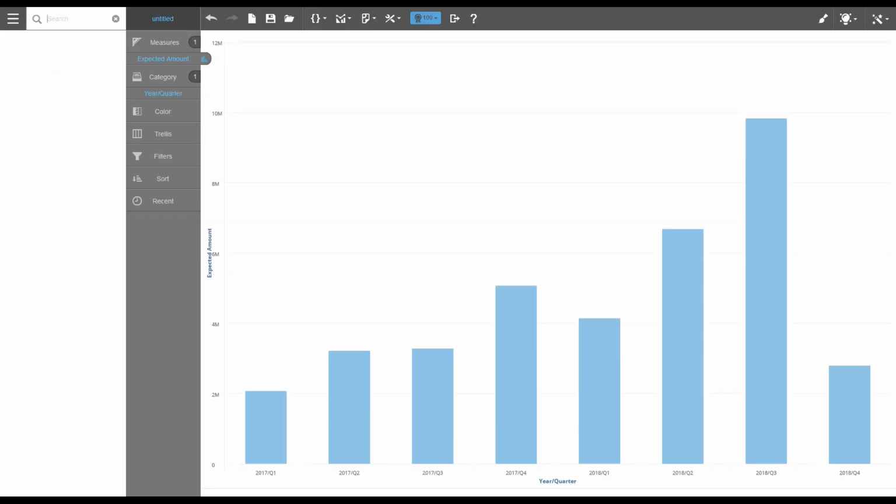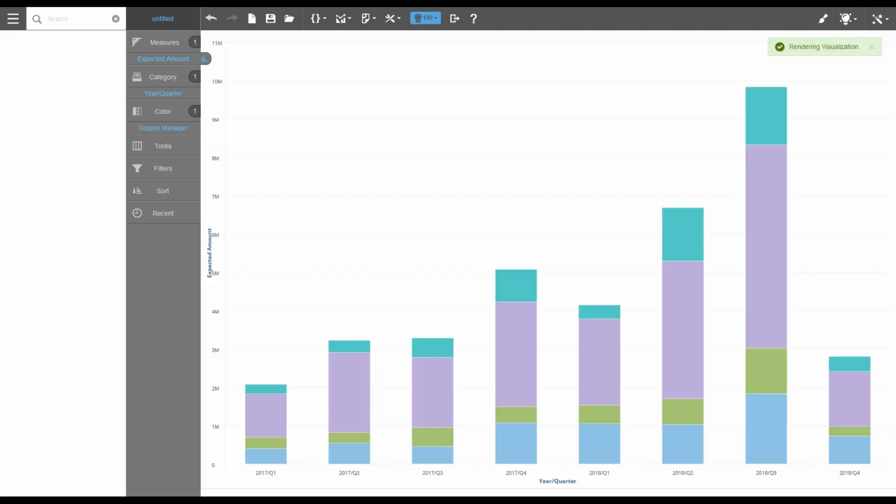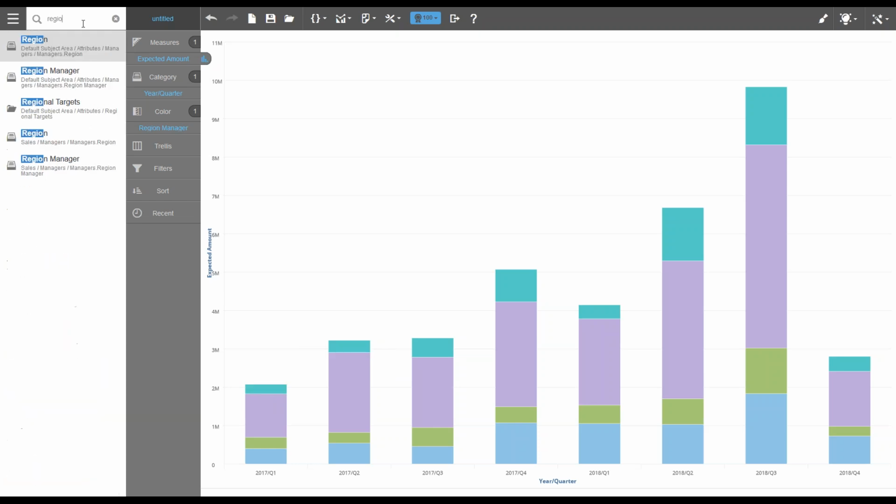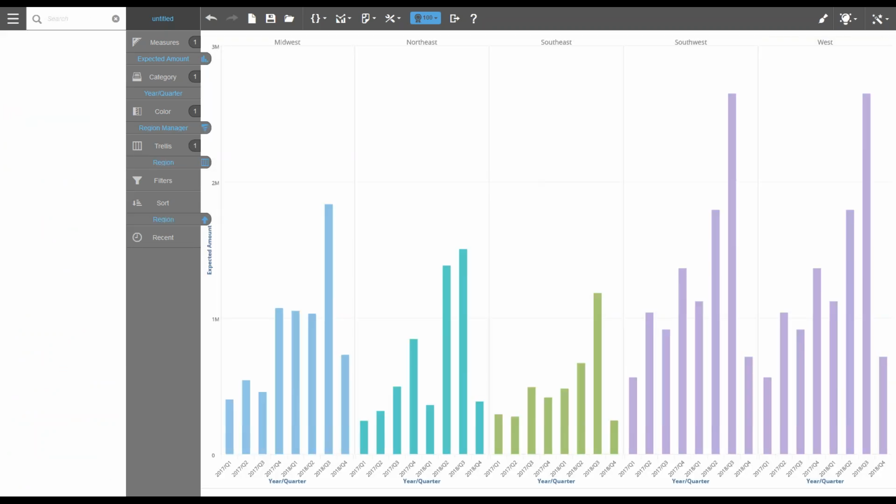Okay, let's add a little more to this. Let's look at our managers. Let's grab our region manager. So now our data is broken down by quarter by region manager, and we're looking again at performance, right? Taking one step further, we can break this down into separate charts by region. So now across the top, we have our Midwest, Northeast, Southeast, Southwest, West, broken down with our individual sales.